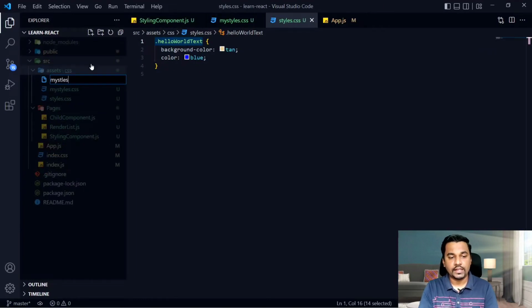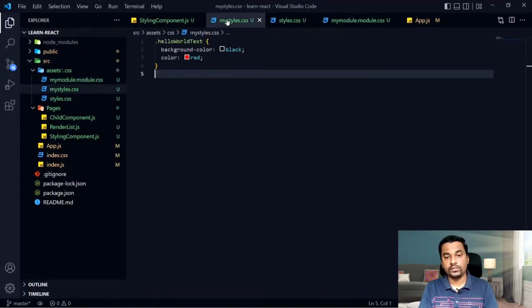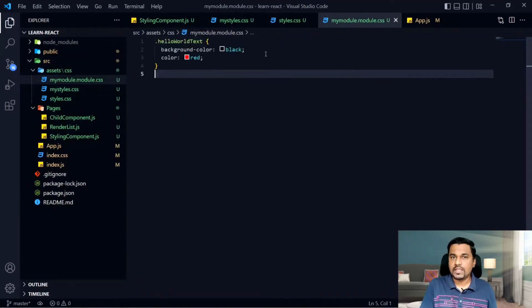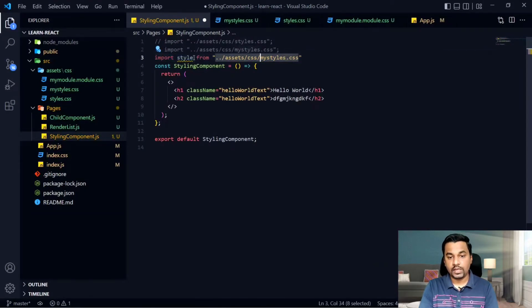Let's say my module.module.css. Okay, so let's say we add the same thing over in this module. It's the same CSS, there is nothing different. It's just that we have added another extension, that is .module.css. Now let me quickly comment these two out, and let me import my module file. How to import a module CSS? We need to pull it into a variable. So we usually do it something like this.